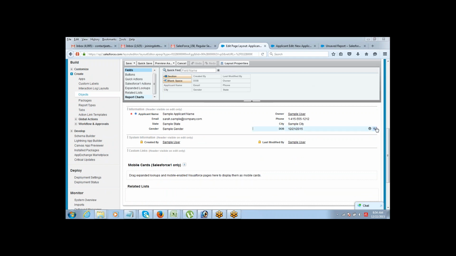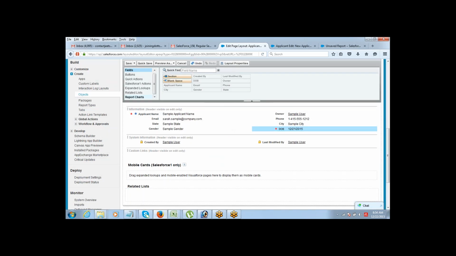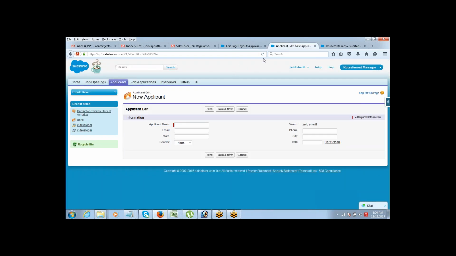Go to properties. For the date of birth field, just beside this remove button, there is a properties button. So just go to properties, and you have the option of making it required or read only. Click on OK. So this field has become required now. If you go to the actual page layout, you will see now date of birth is a required field. See, correct? So page layout allows you to make the field required or read only.